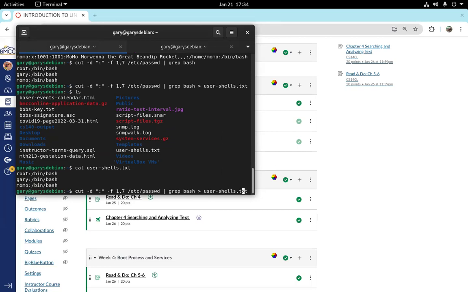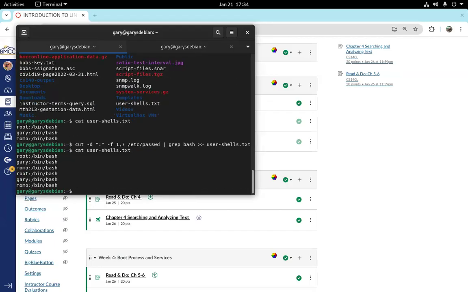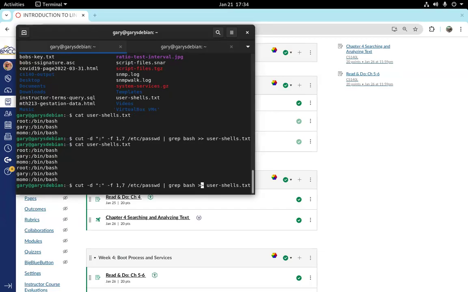To append to a file, and again, this is middle end of chapter 4, use a double greater than, and that will add that information on. So let's just check that out. So I already have root, Gary, Momo in their shells. If I do an append with the command, it's going to double that information. Okay. As opposed to if I just do the single arrow, we'll overwrite it.